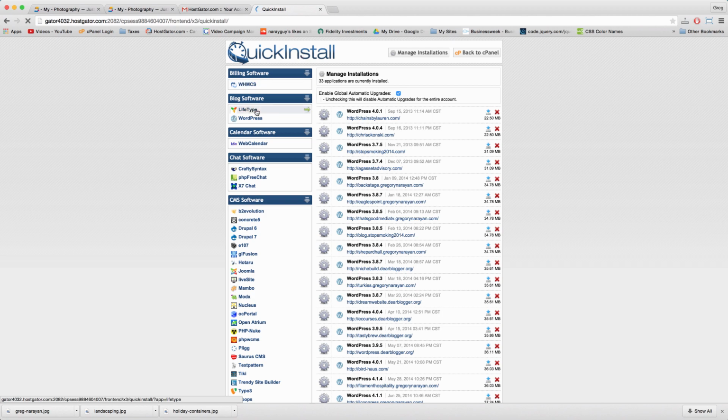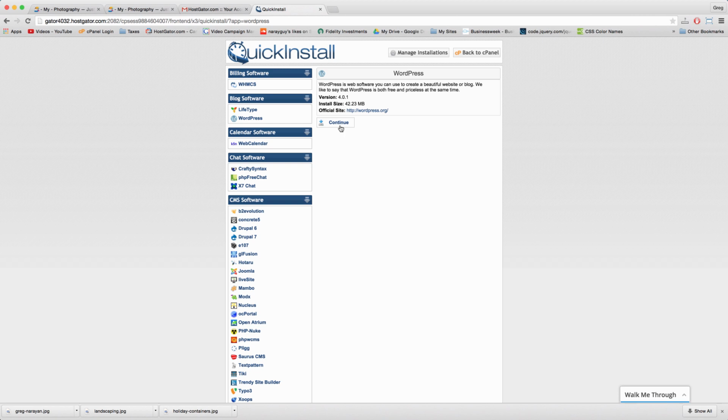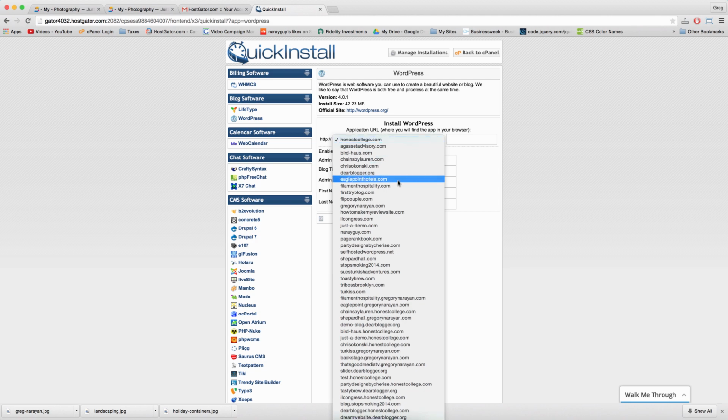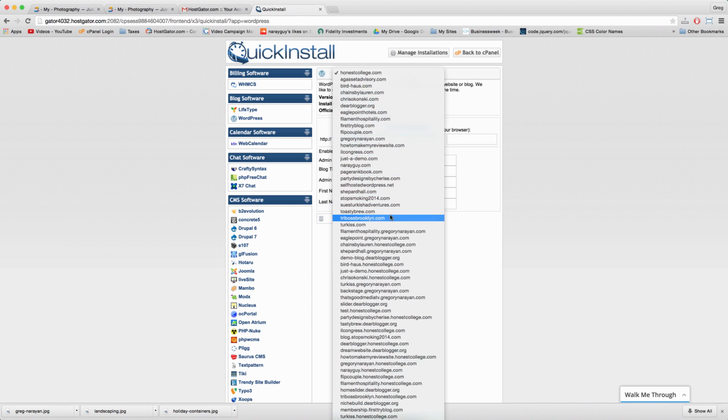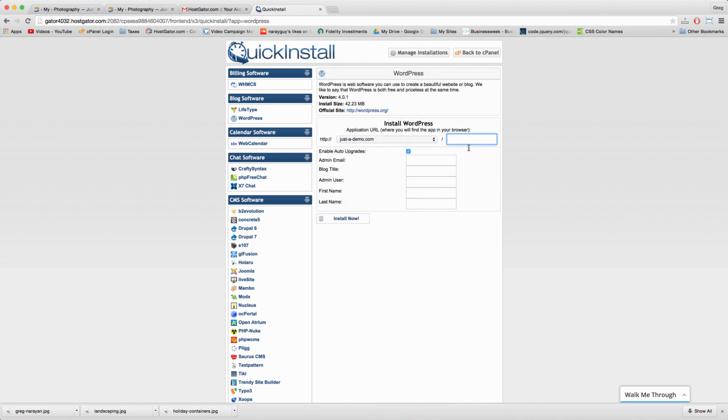Once you click that link, click on WordPress, then click on Continue. And now it's time to choose where we want to install WordPress. In my case, since I've done a lot of WordPress work, I have lots of domain names, but you'll probably just have one. So go ahead and select it, leave this part blank right here, and then go ahead and fill in some information like your email and so on.